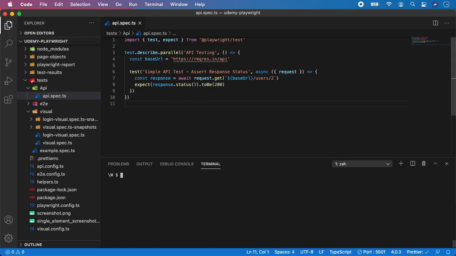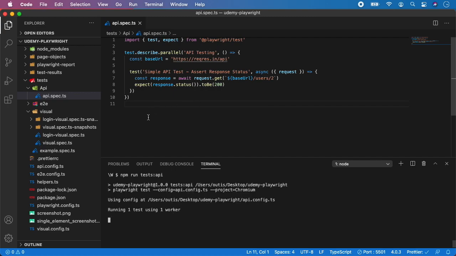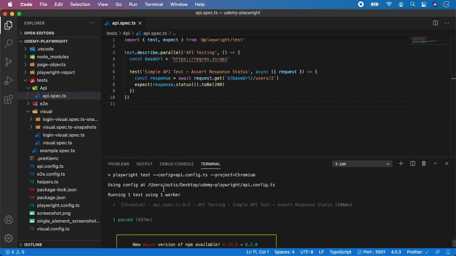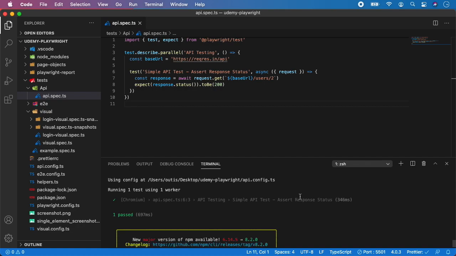So let's see, open terminal and run npm run tests API, hit enter. And as you can see, our API test passed.